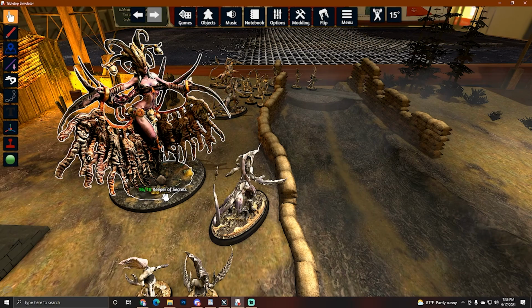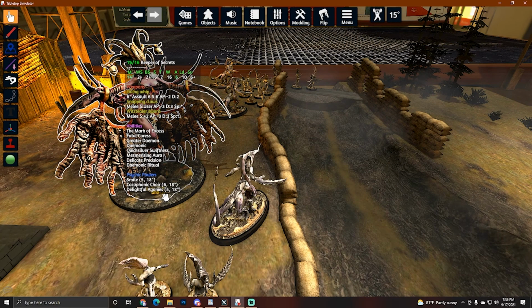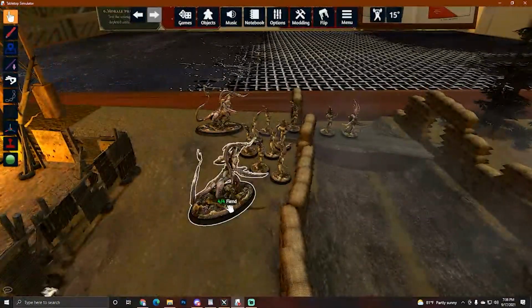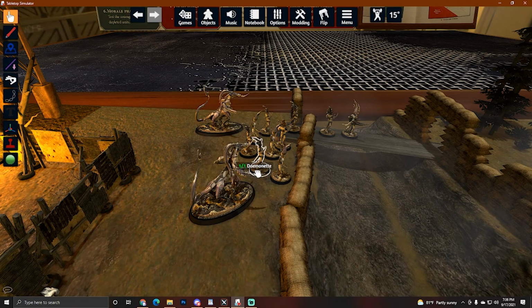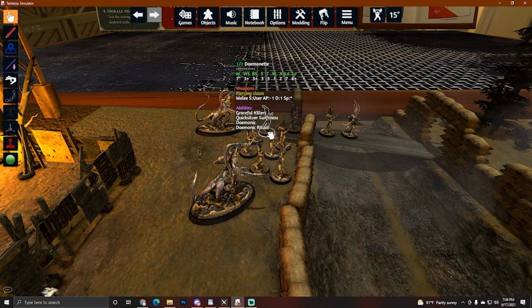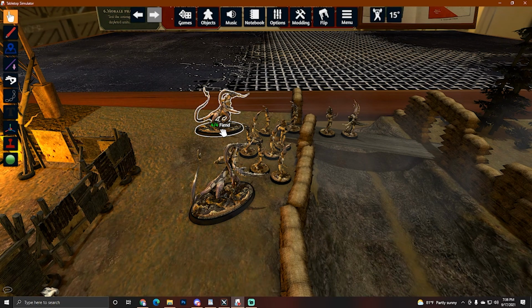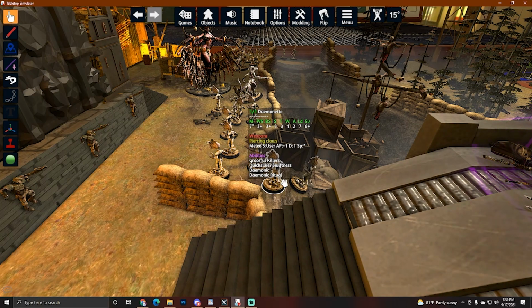Now, as you can see here on the screen, we have models that have been imported from the battlescribe to TTS or Yellowscribe. Each model has a datasheet applied to it, as well as some scripting capabilities that we'll be going over in the future.